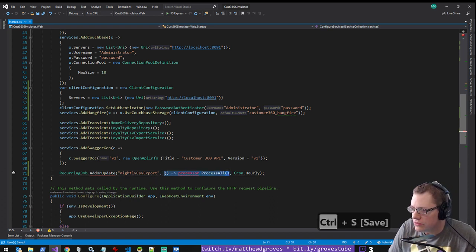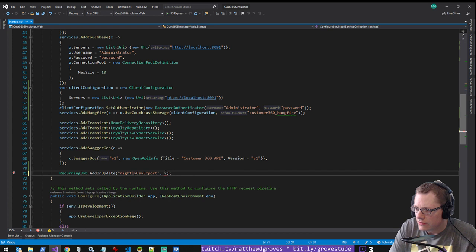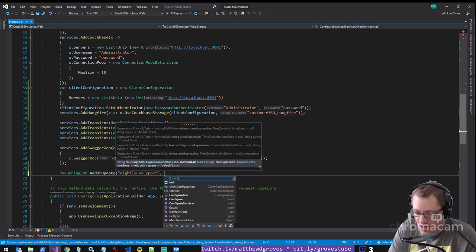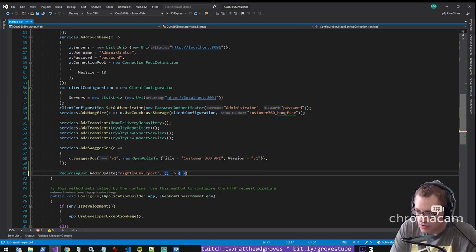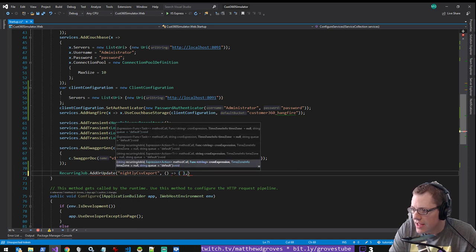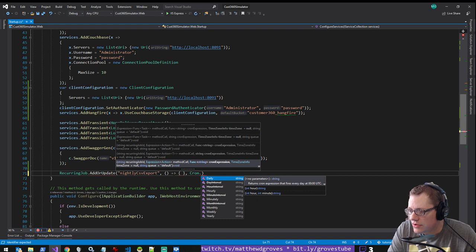When you want to create a recurring job, you use RecurringJob.AddOrUpdate. Give it a name, give it some expression to actually run, and then also give it a cron expression. There are some built-in expressions here. You can create these fluently, or you can just give it a regular old cron expression. If you know cron, that's fine. I don't understand that cron stuff at all, so you can just use the built-in ones.